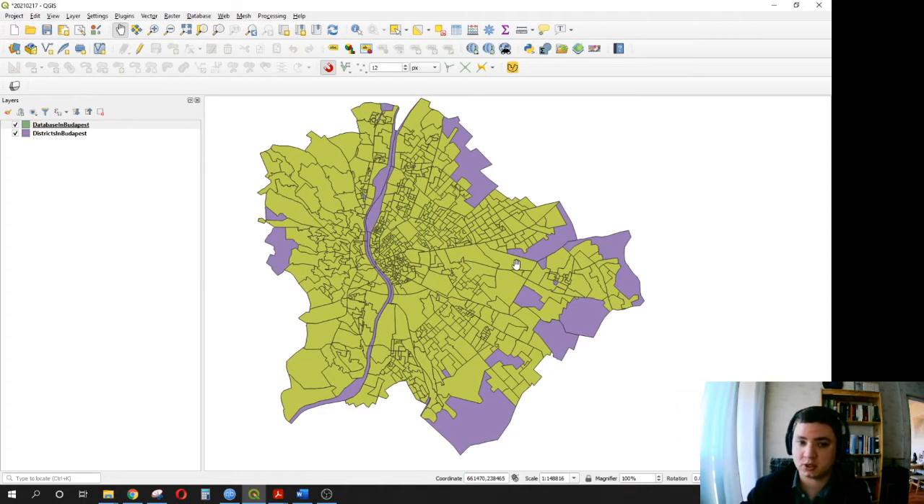We have spatial units for Budapest. We have 790 spatial units for the whole of Budapest. So we can make a very good resolution map for the inner structure of Budapest.